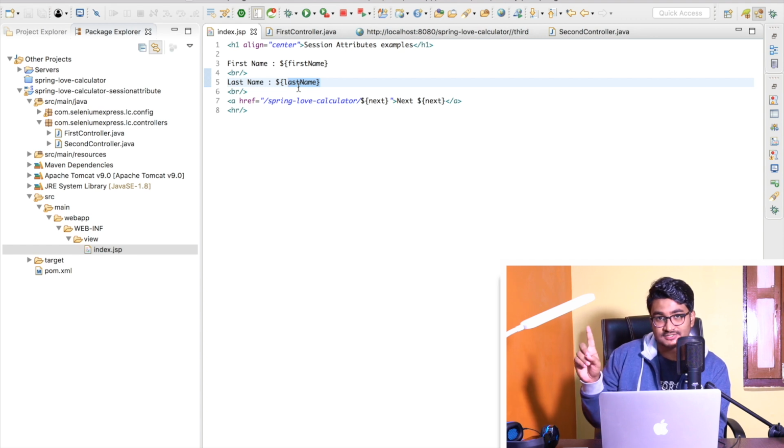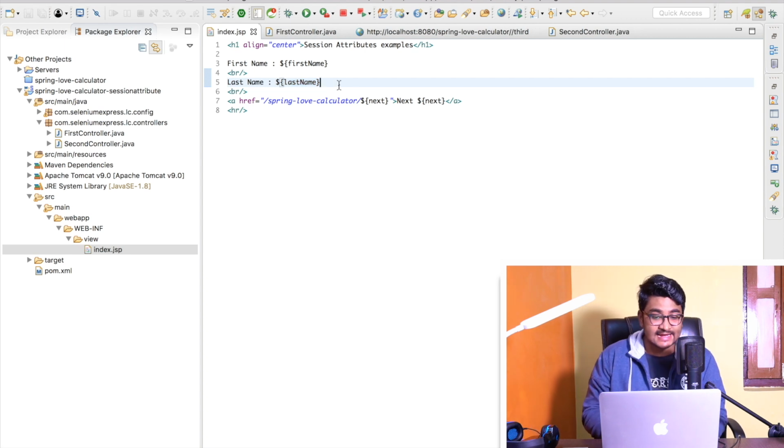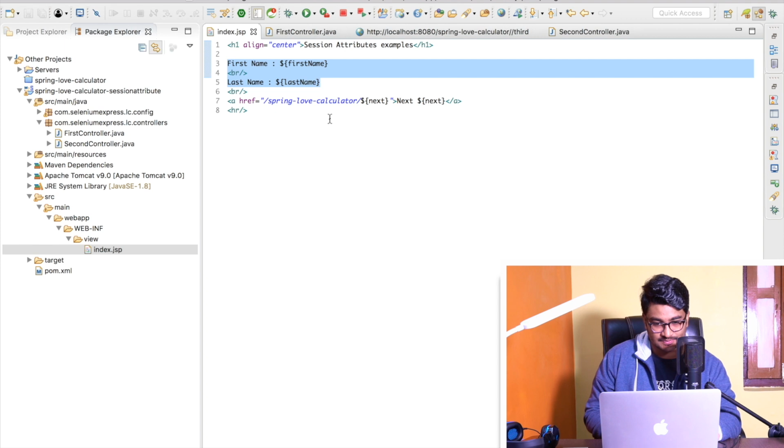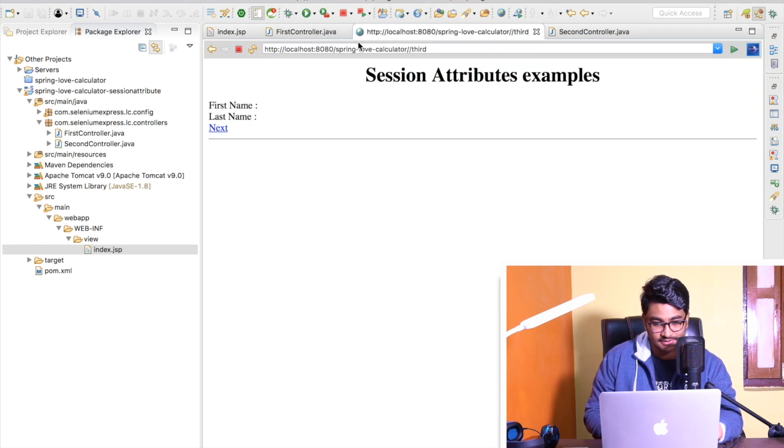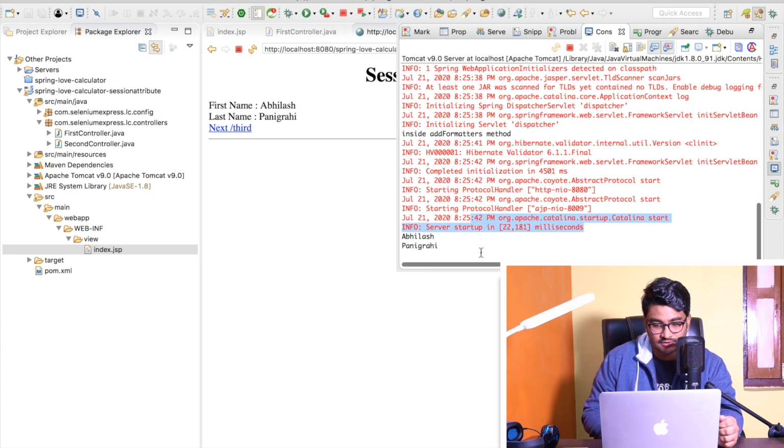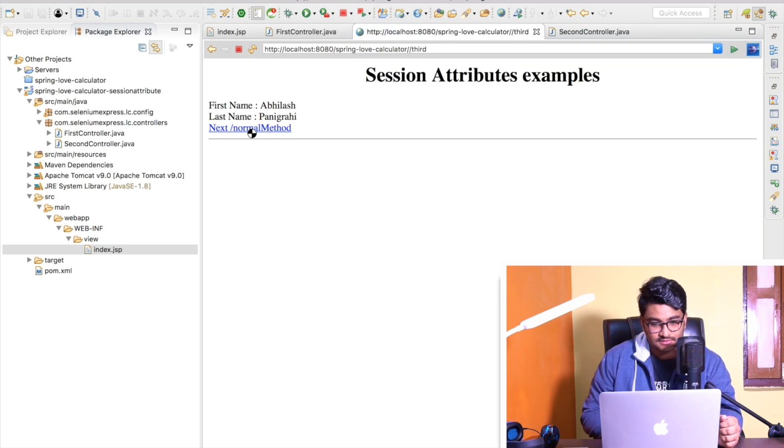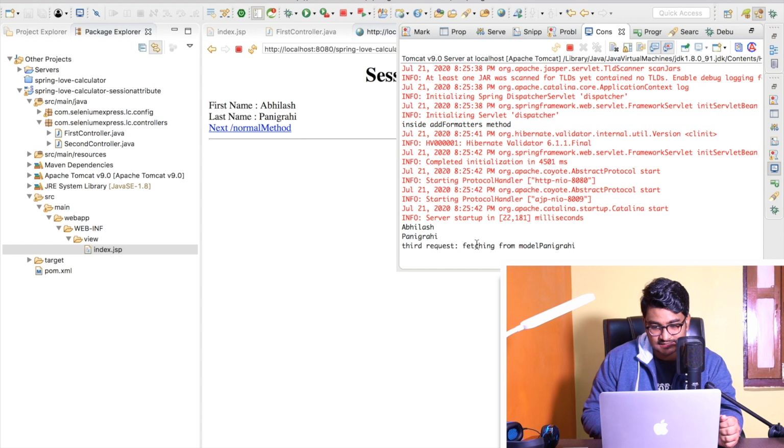We haven't called the SessionStatus.setComplete method. We haven't called that. So we'll be getting this value right here inside the JSP. So right now, let me go here and let me first call the first one. And obviously I'll be getting Vilas Panigrahi next. Something I'm printing there from the model is giving me right here. Again, third I'm going to call, and again you can see Abhilash Panigrahi here.